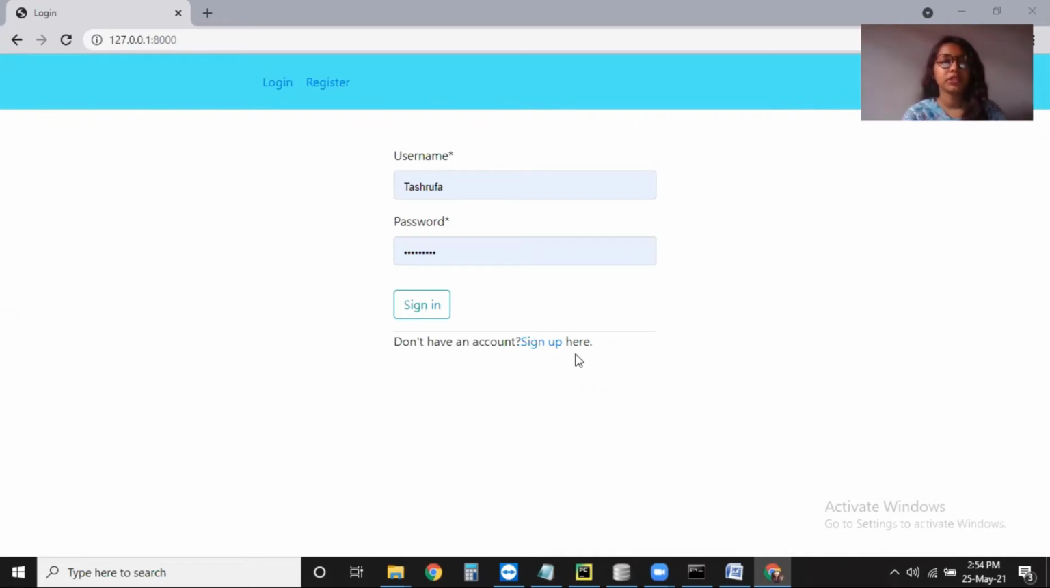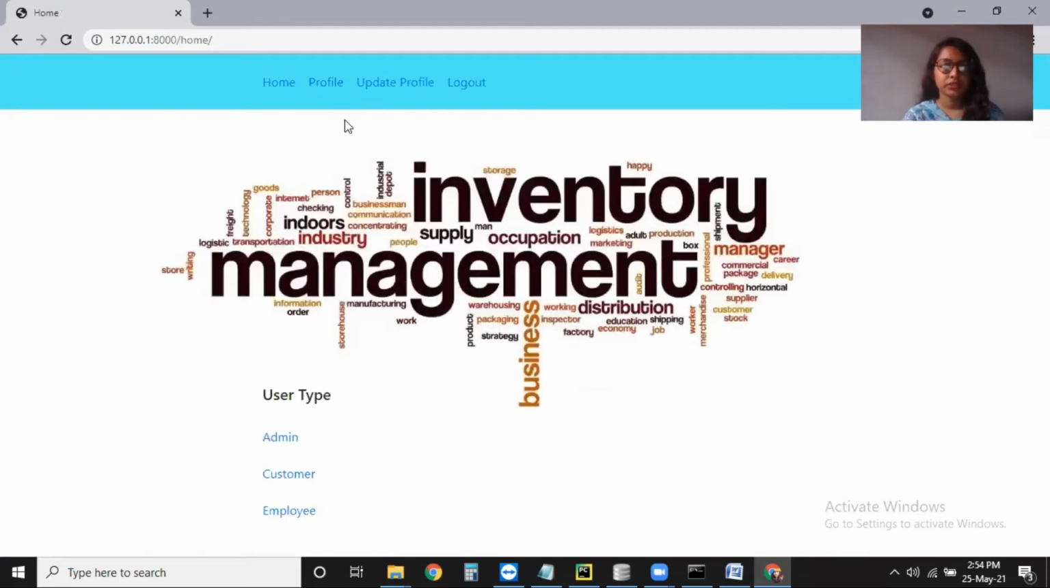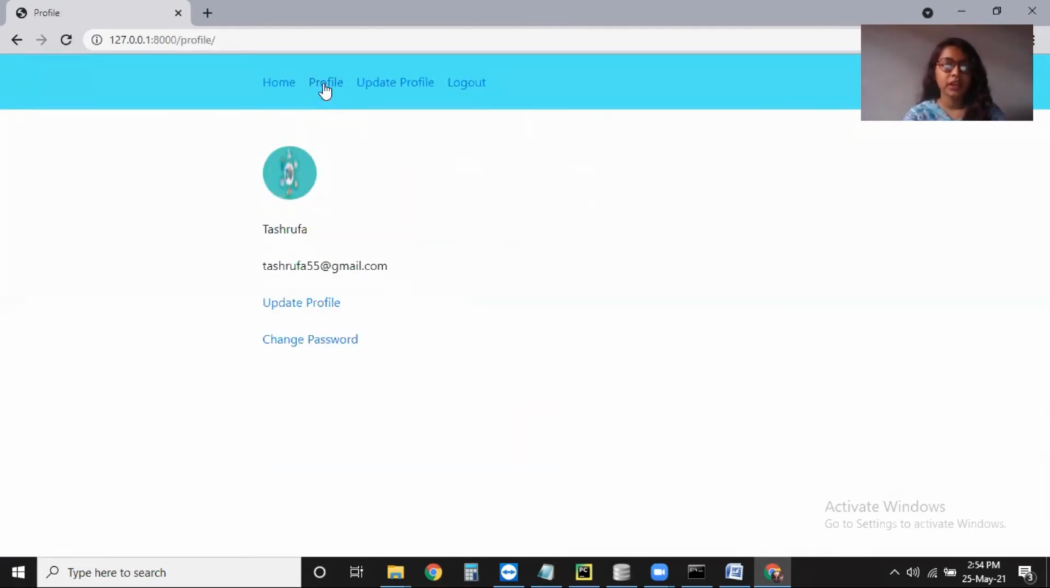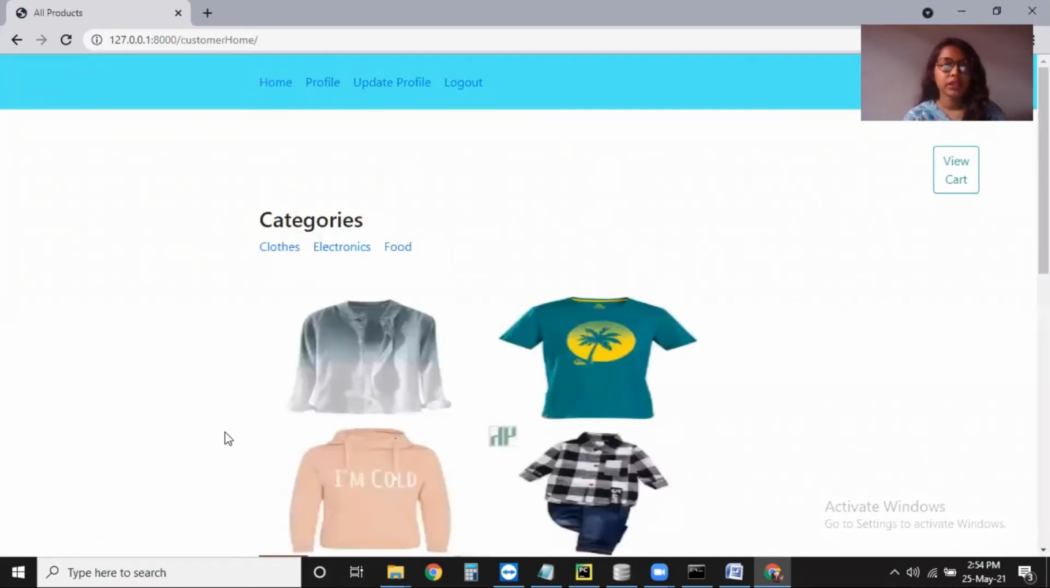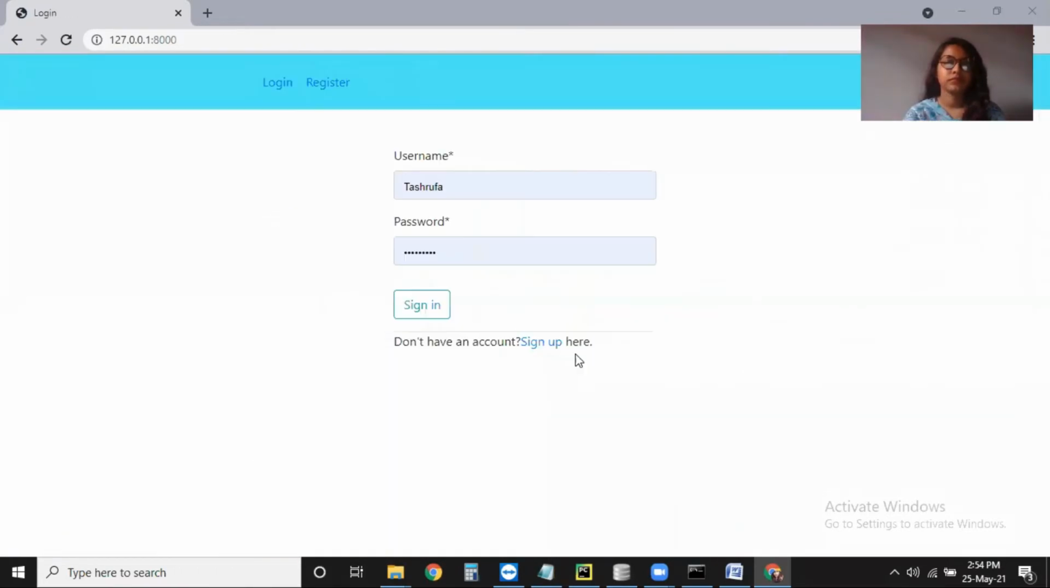Assalamualaikum. My name is Jamila Tashrufa. Now I'm going to show you the customer side of this web page. First, you have to log in. To log in, you have to give your username and password and sign in. After signing in, we can go to our profile and see our username and user email. After going to the home, we have to click on customer. Here we can see the products we have.